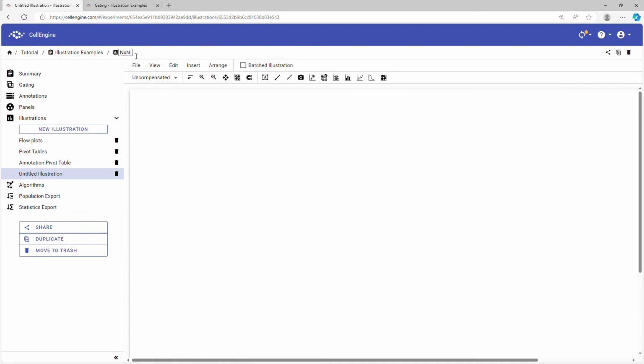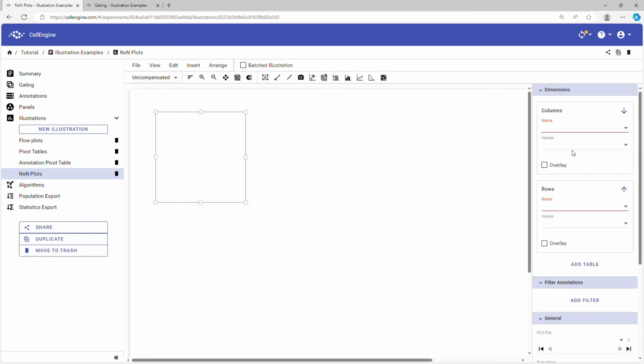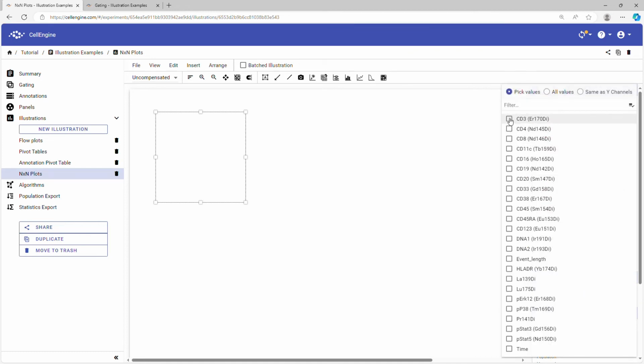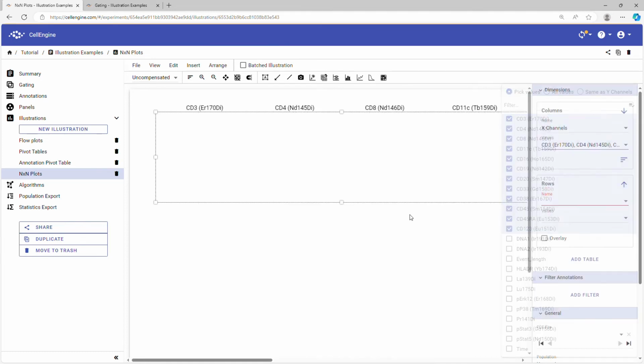tables. We've already discussed their use for reviewing gate positions. They can also be used to rapidly set up in-by-in plots. Let's make a new illustration for this. I'll select and set down a new pivot table, change the columns to X channels, and then select whichever channel values you'd like to display.